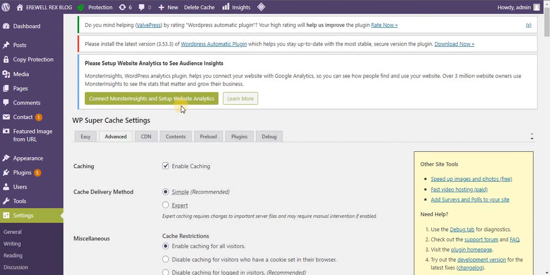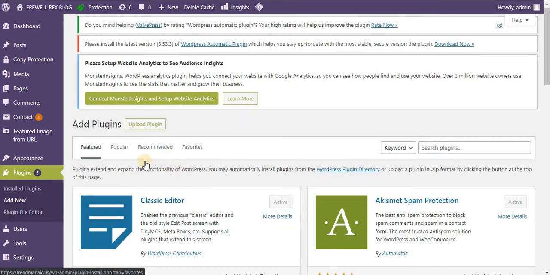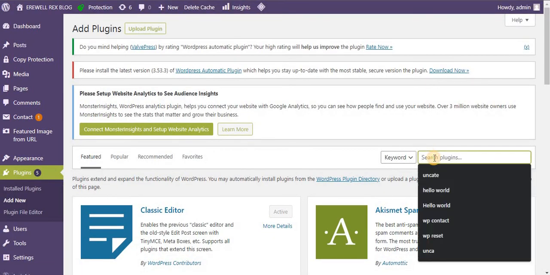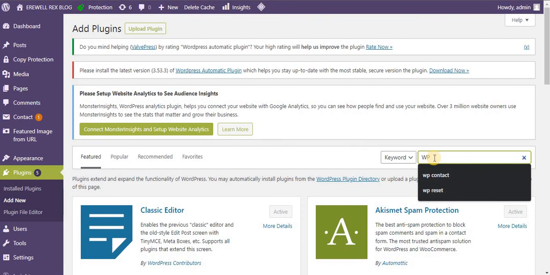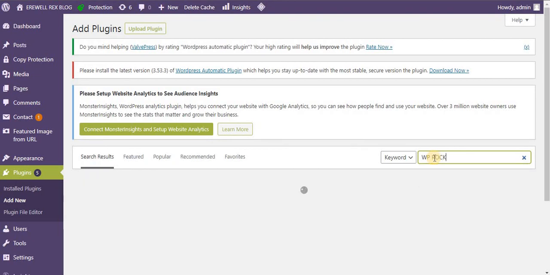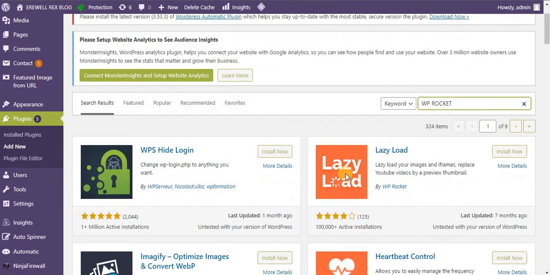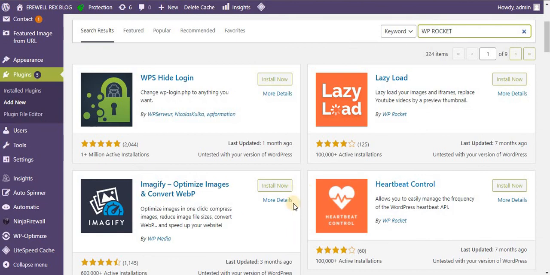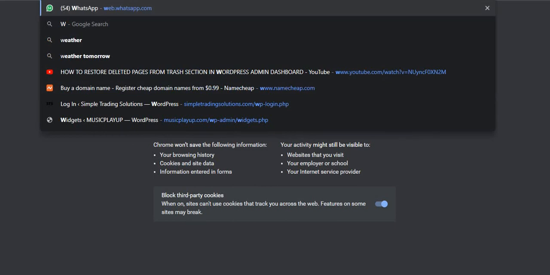Guys, another plugin that you can also use is called WP Rocket. WP Rocket is a premium plugin, so it is not free. You can get it on the WP Rocket website, or you can search for it from here. Let's see if it is available here. The plugin is not available yet because it's a premium plugin, but you can use Google to search for WP Rocket.